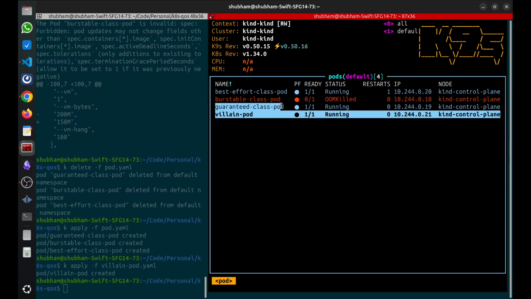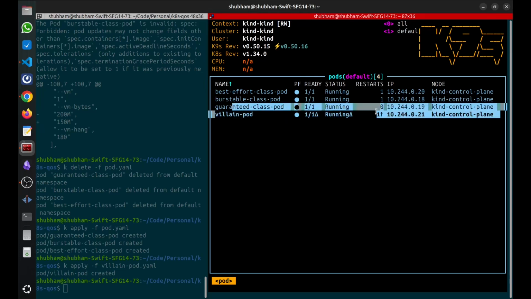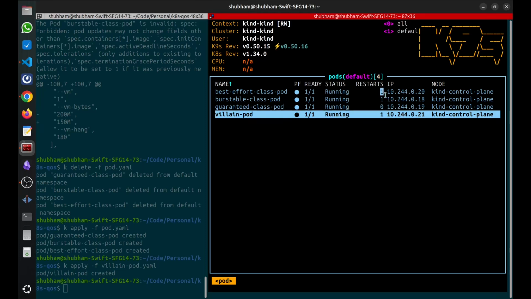So the idea is that the important applications should be part of guaranteed class so that they never fail. Again, you can see this, that this has been restarted. Now this is being restarted, but the guaranteed pod is still working fine. Now again, this will be restarted is what my assumption is. But yeah, the idea is that the highest priority is given to the guaranteed pod, then the burstable class pod, and then the BestEffort pod.